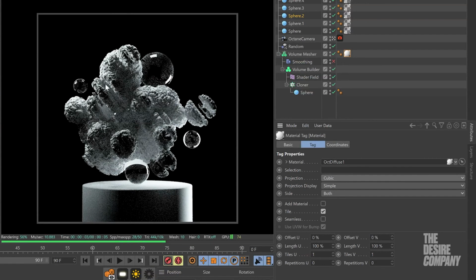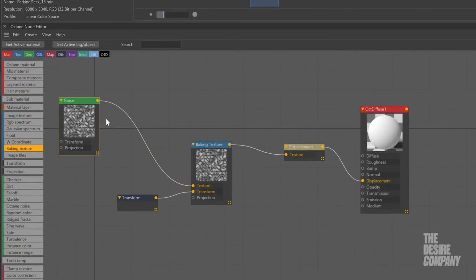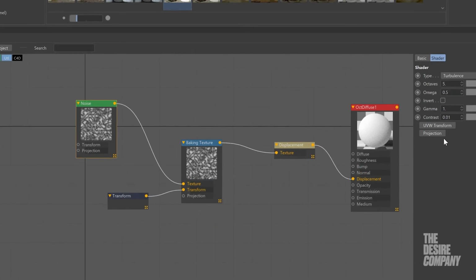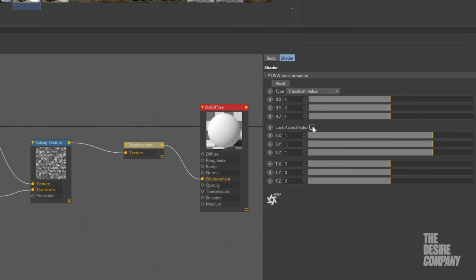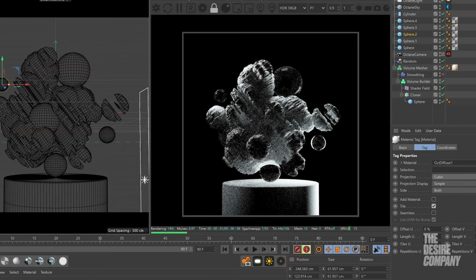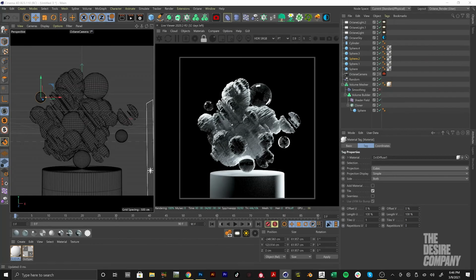Now you can see we're getting some really complicated looking textures here that look pretty abstract, but we're not quite done. So we're going to kind of deform this noise texture here just by going to UVW, transform. And once we have that, we can uncheck lock aspect ratio and take this to like 10. And we can take the Y value to about 0.5. And already we're getting something that looks pretty cool and pretty abstract, and I'm starting to get really happy with this. It almost reminds me of something floating in space.